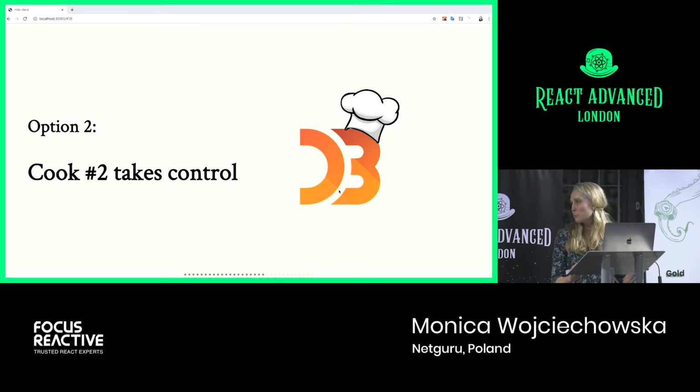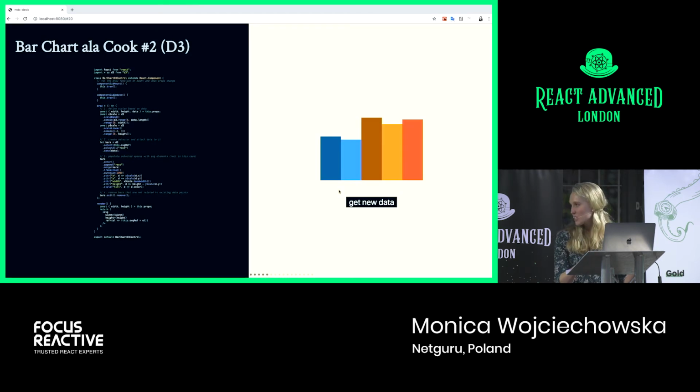This is when our second cook, D3, will take control of the kitchen. This method is a bit more involved, and it uses D3's enter, update, exit pattern, which you can read more about in their very detailed documentation. So let's take a look here.